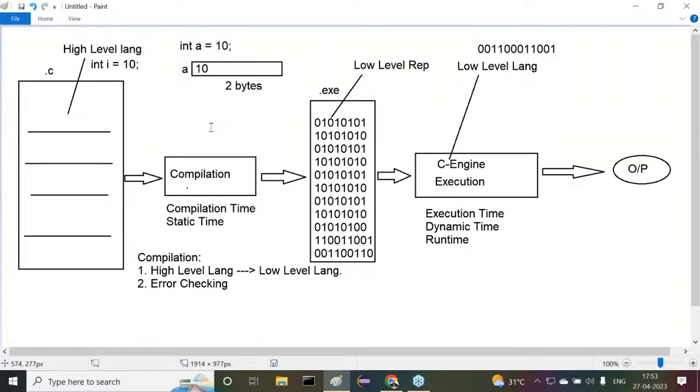If any programming language provides memory allocation for the primitive data at compilation time, not at runtime, that programming language is called a static programming language. All of you are getting clarity? Similarly, if any programming language allows memory allocation for the primitive data at runtime, not at compilation time, then that programming language is called a dynamic programming language. Is that clear or not?